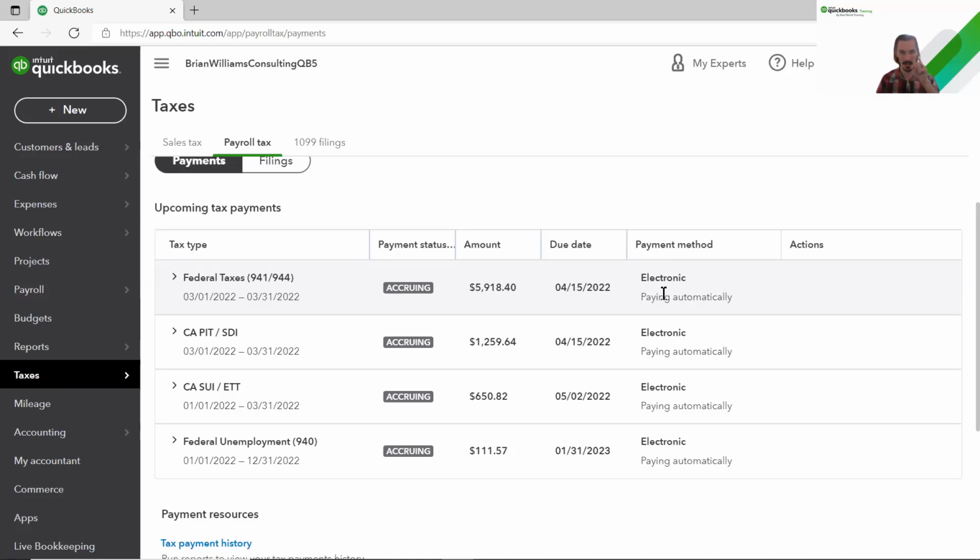Once I did that, again, if this said manual, there'd be a little button that would pop up over here that says mark as paid. I would go bear my responsibility, pay, file. Once it's done, come back, mark as paid, and QuickBooks will update.